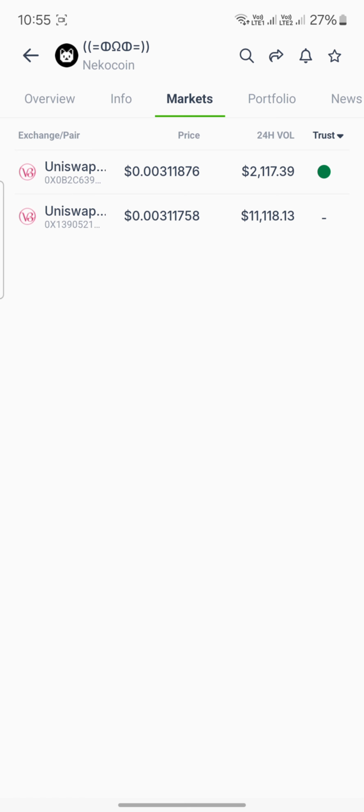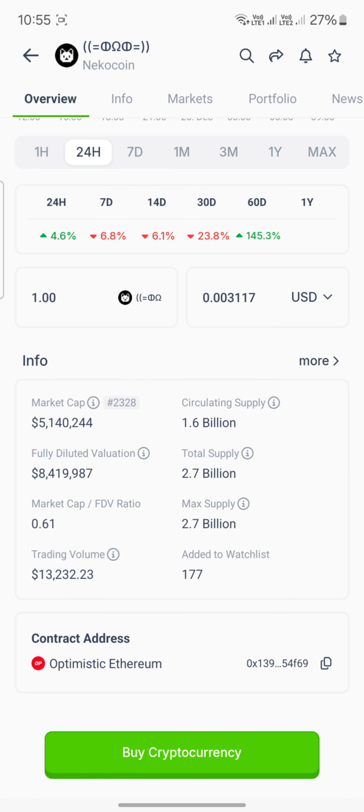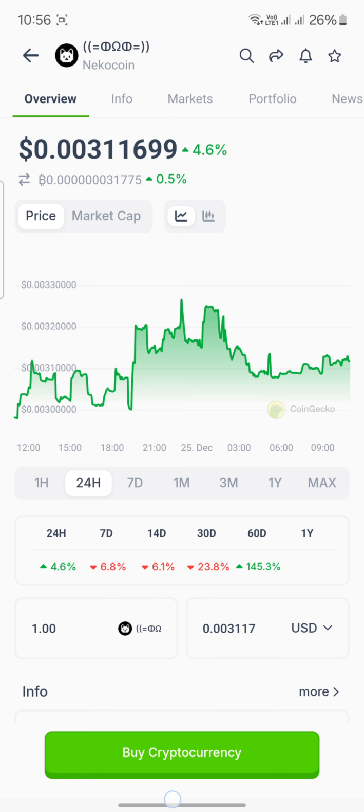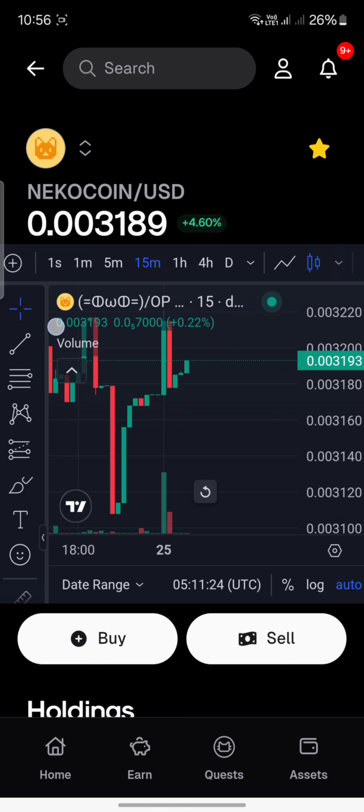You can swap this token on the Uniswap app, and you can swap from the Uniswap exchange. Here you see the current supply, the total supply and the max supply of this Neko token. Here you can see 1.6 billion is the current supply. You can imagine how big this token will be in future on the big exchanges or DEX platforms.